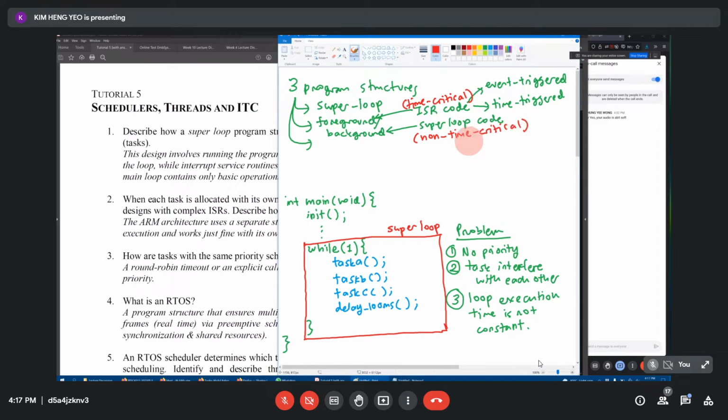Okay, time critical means the CPU must respond within a certain time frame. So you say there is a deadline for response. Okay, you say there is a deadline for response. And a system that can do this, we call it a real-time system.